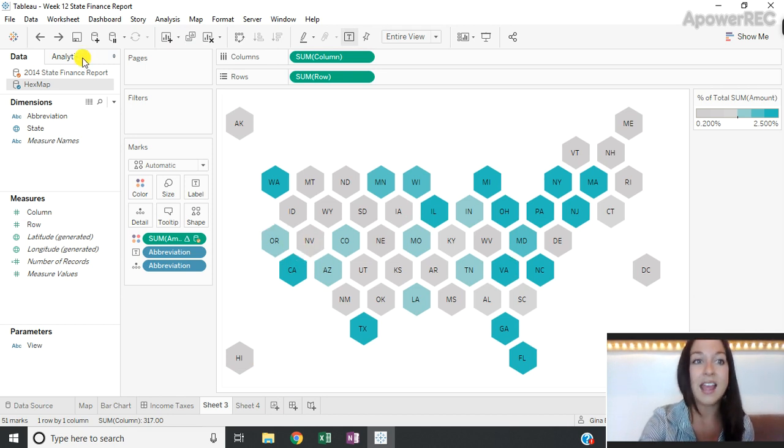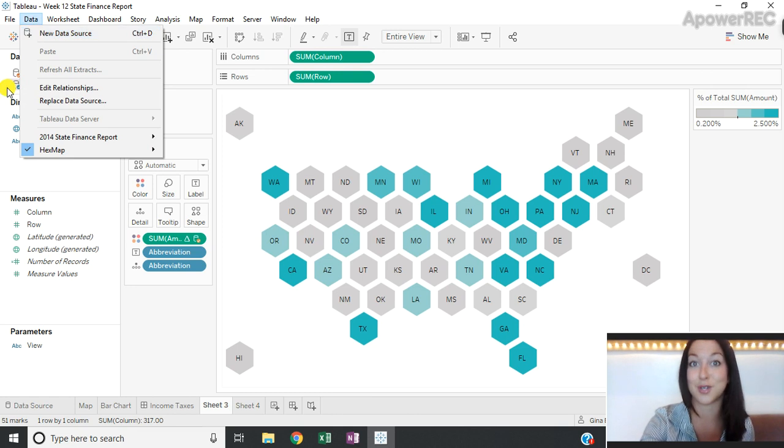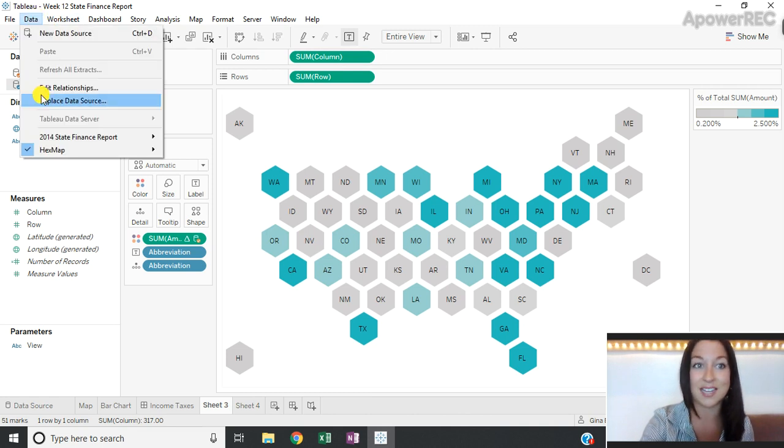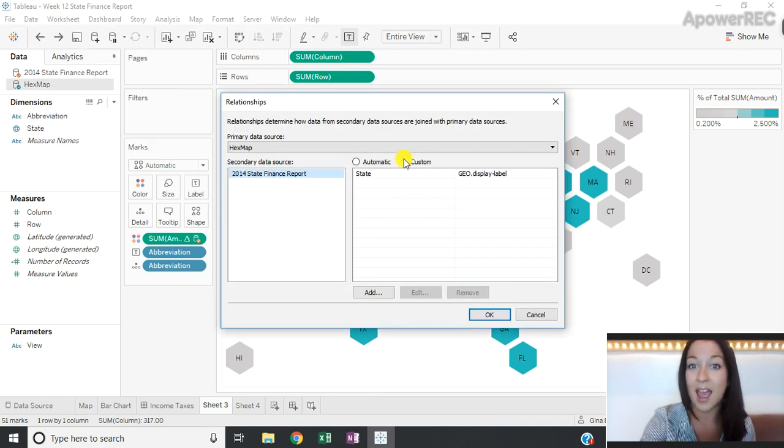have our data, and we're going to need to connect up to that data source that we saved from Matt's article for the positioning. So we're going to data connect to a new data source and connect up to that data source. The next thing that we're going to need to do is make a relationship between our data source and that data source. So we're going to go to data and we're going to edit relationships, and we're going to add a custom relationship between the state from that data source to whatever state is in our data source.